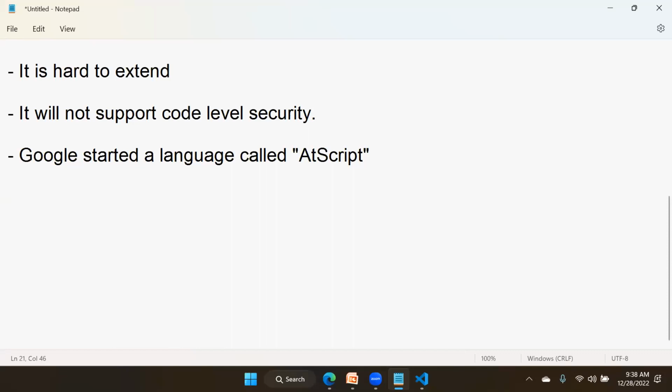But what happened is, they started this ETScript for which technology? For Angular. But Microsoft is already having a language called TypeScript. That means Google started developing a language called ETScript, and similar to that there is a language called TypeScript. Microsoft already has it.